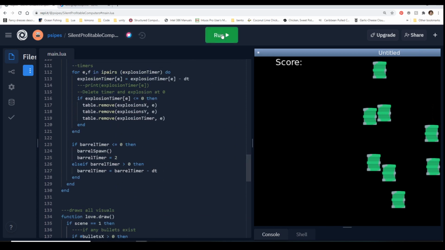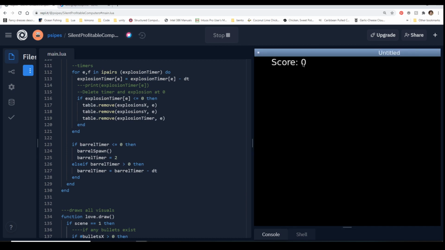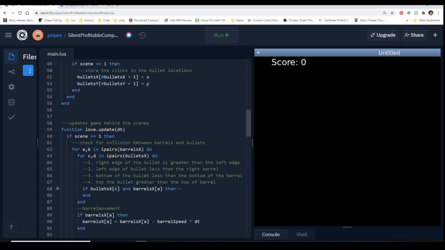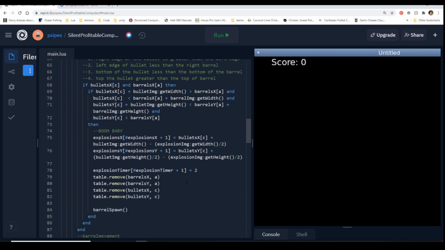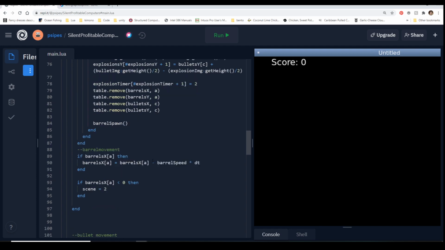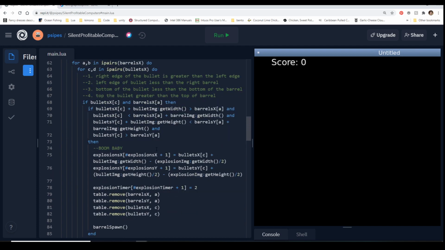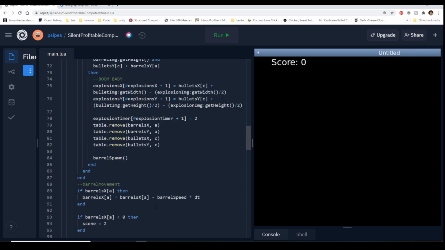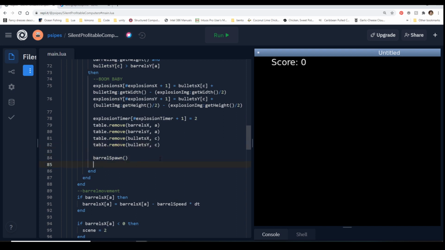And that's it. Now we actually have to, if we run it, you're going to see the score is going to equal 0. Now we have to say, when we do everything else here, when it explodes, when we remove everything, we want to add 1 to the score. So we can come down here at the bottom again, or barrel spawn, wherever you want to put it, and we can say score equals score plus 1.